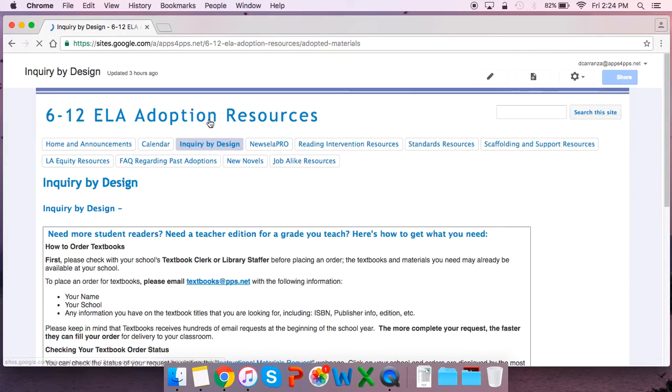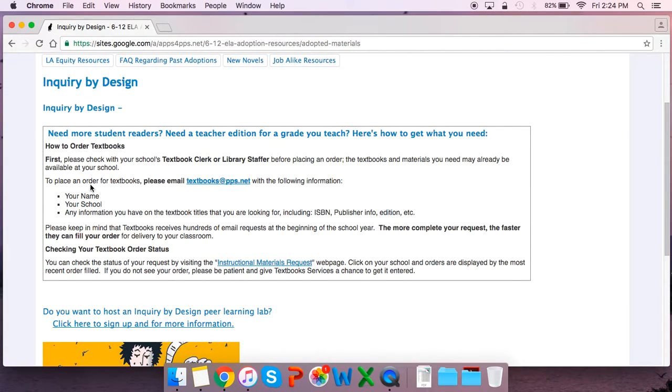Moving on to the third tab for Inquiry by Design. Inquiry by Design, again, is the physical materials that we adopted, and there's enough different resources packed into this website for Inquiry by Design that many of them ended up on this page, and there are some that are scattered onto different tabs. Right up at the top, you're going to find really just a blurb from textbooks on how to order missing materials back to your building.